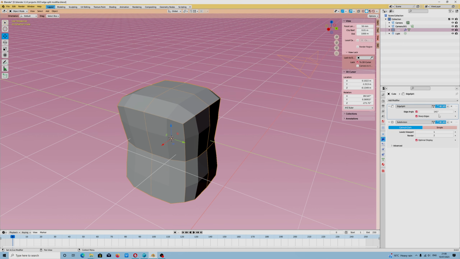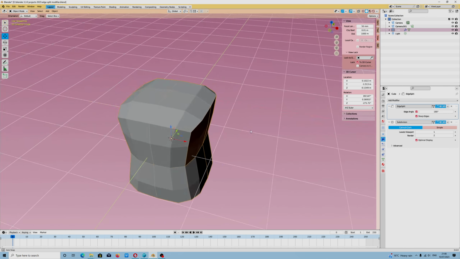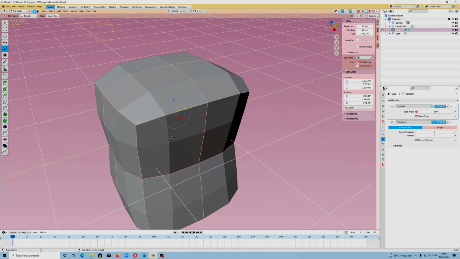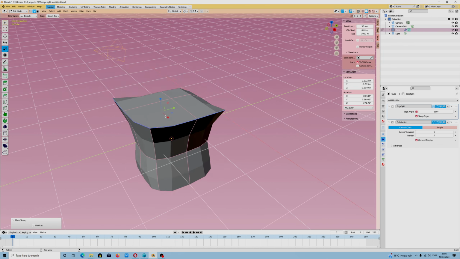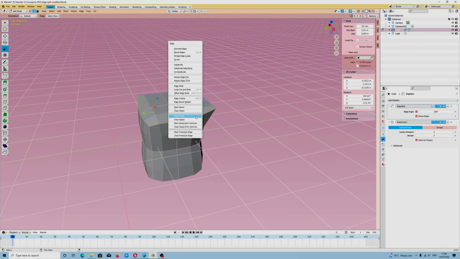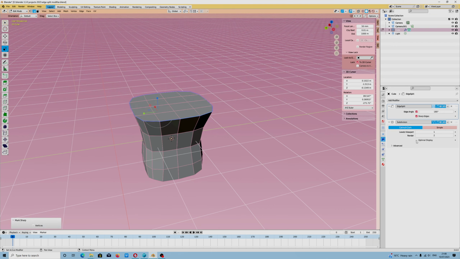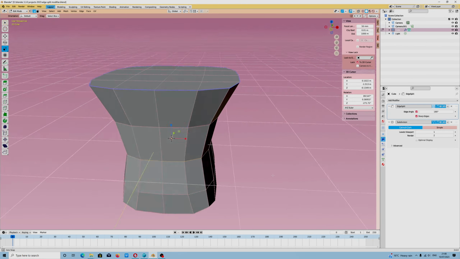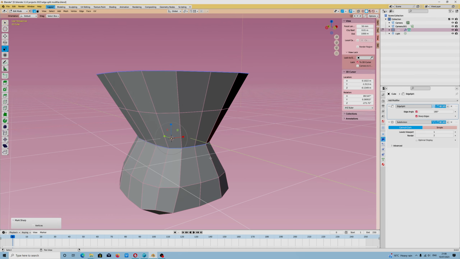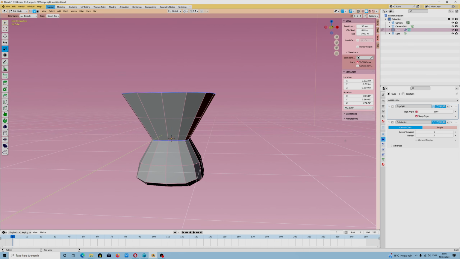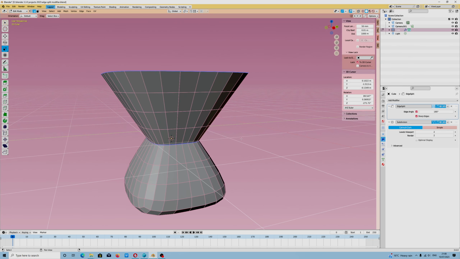Don't worry if you set this to the highest, because you can still improve this using options like Ctrl E, mark sharp. I also have to turn this off so you can see some details. I think this gives you the advantage that you can still create beautiful shapes.